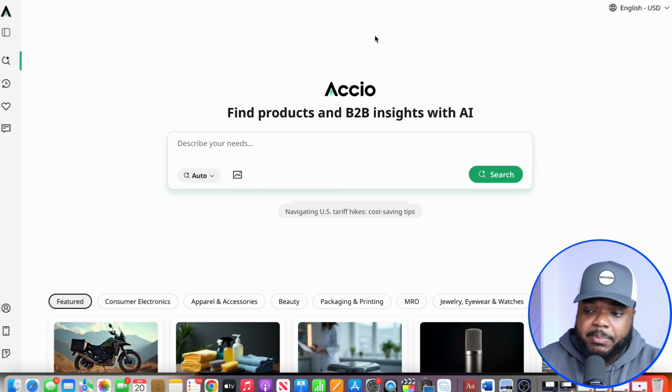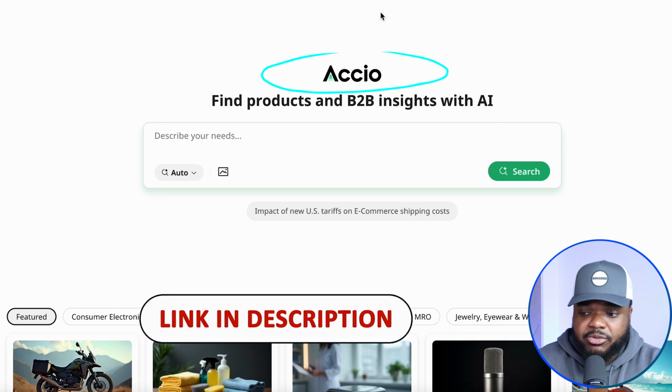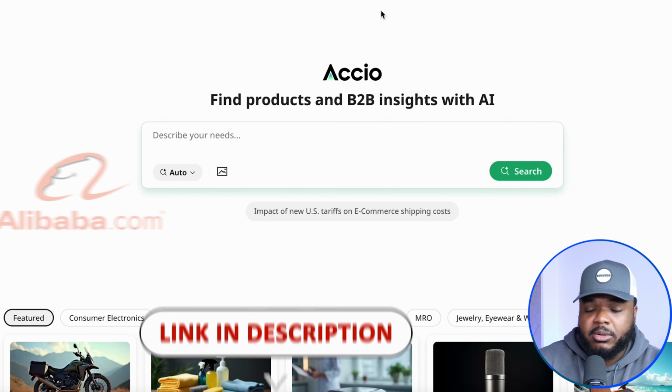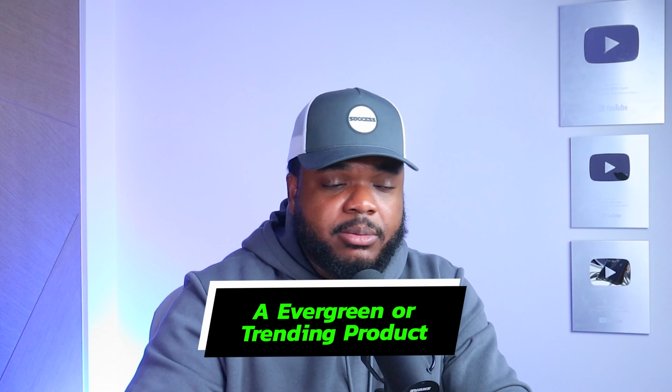And one of the first steps to figure out what works when using AI to help you start a zero inventory online store is by using a tool similar to this one called Accio. Now, Accio is really powerful because it's connected to Alibaba, and Alibaba is the biggest website for manufacturers all around the world. So you can use it to find an evergreen or trending product.